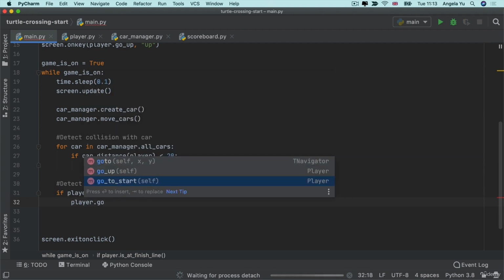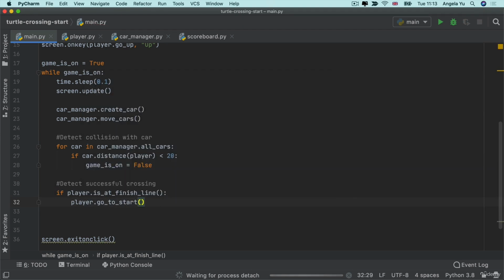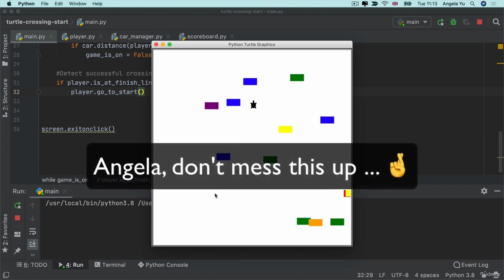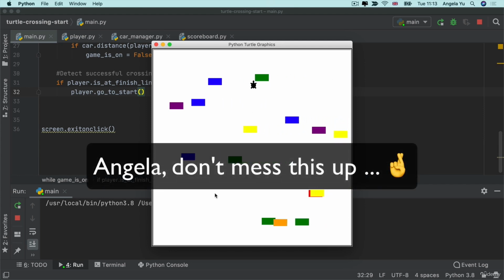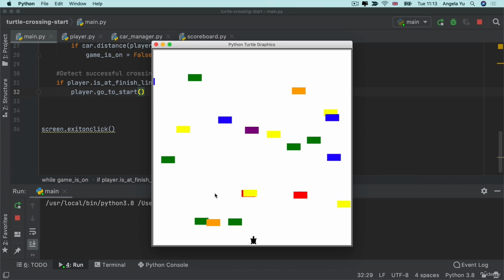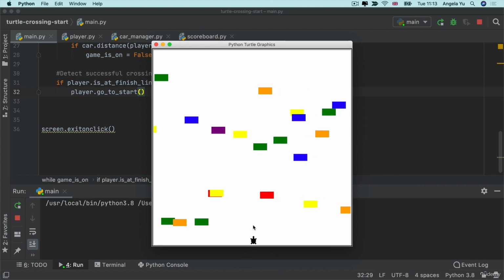Back in our main.py, once the player is at the finish line, we're going to get the player to go to the start. And if we go ahead and run our code as it is right now, you can see that once the turtle makes it across the road, it goes back to the starting position.